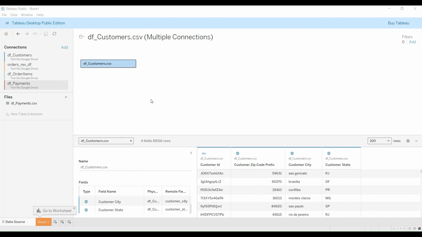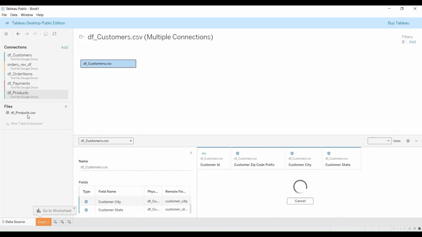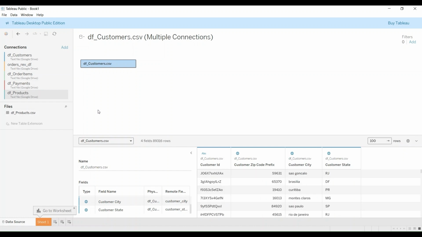Right. So all I need is the last one, the products. All right. Way to go. So we have now imported all five CSV files. And let's go over them and see if we can identify some of the relationships between these tables.